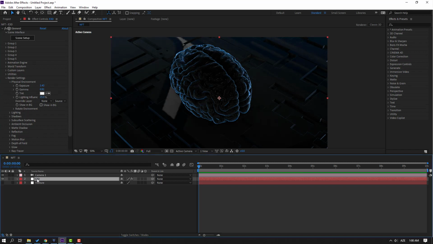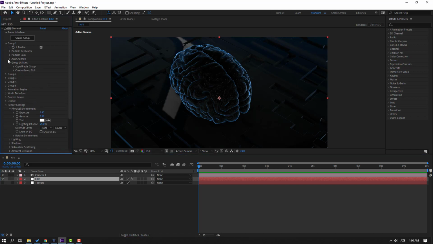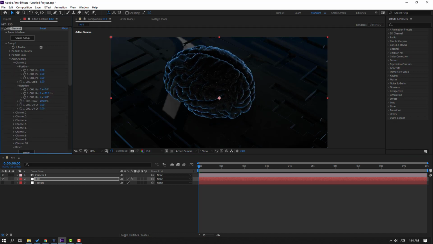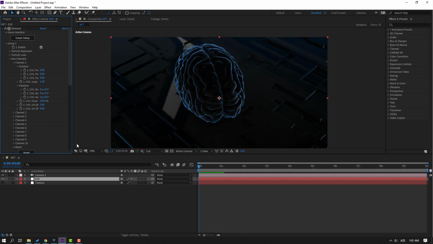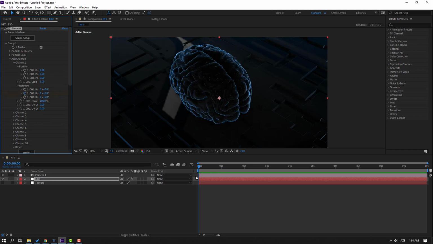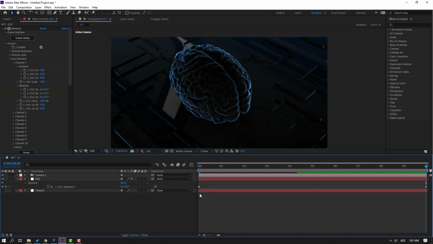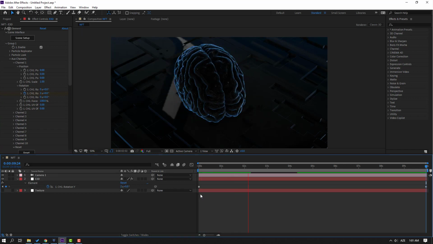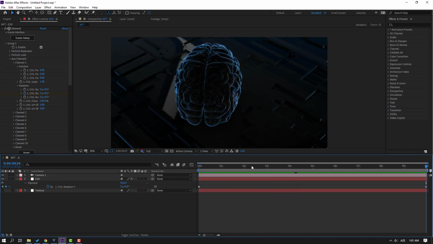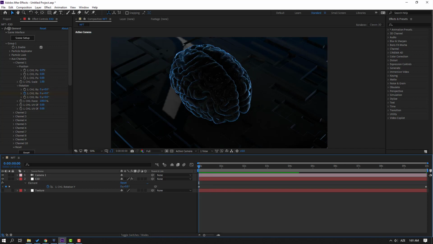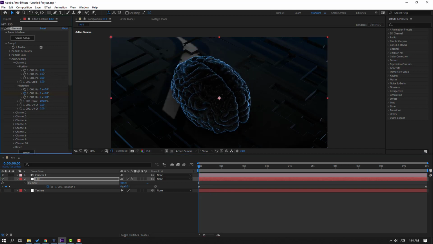So let's select this Element 3D again, go to this group and open aux channel, open channel 1 and rotation. I will change rotation with this tool. Okay, let's make a rotation keyframe, press U to see keyframes, and go to 10 keyframes, change this, let's see. Okay, very nice. I can change animation like this.